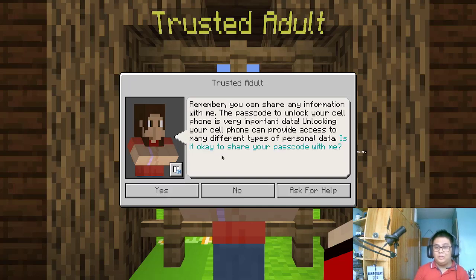Again, we're going back to the choice. So this time, now that we are sure that it is safe to share it with our trusted adult, let's click yes.